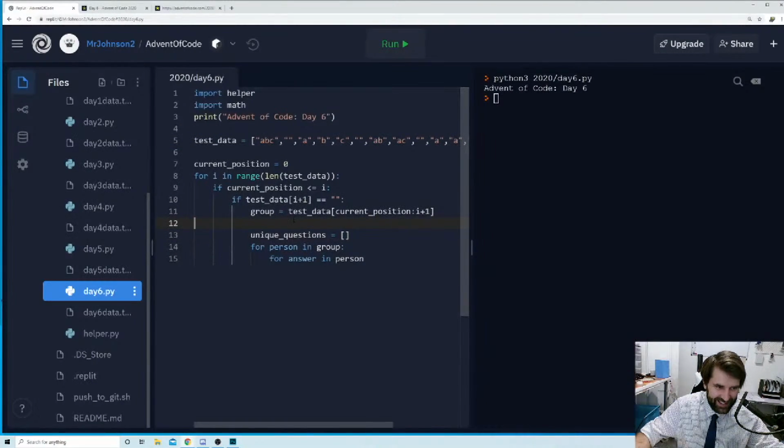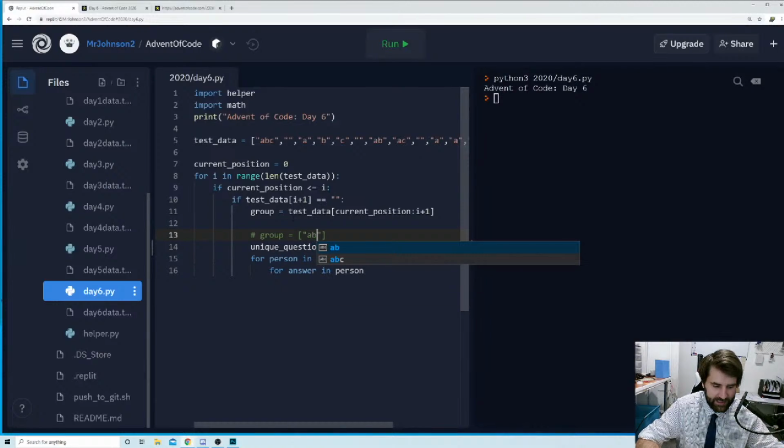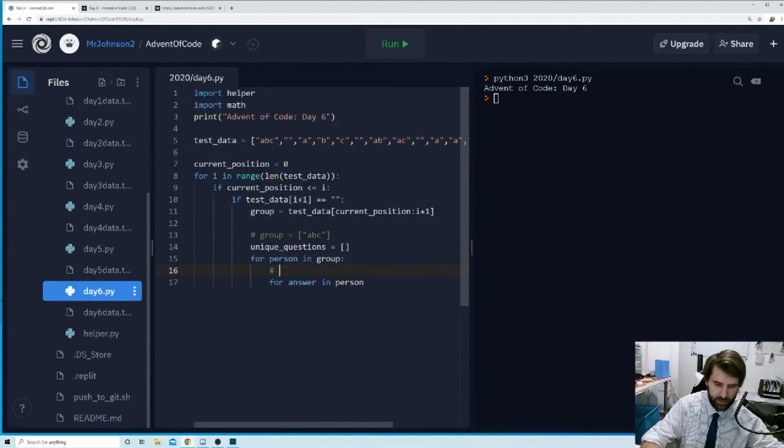Let's do some example here with some test data. So our group would be something like this, where we've got an array with, let's say, ABC. So the very first thing, we're just going to get a group with one thing in it. And then when we say for person in group, our person is literally just going to be that one string inside that list, so ABC. And then when we say for answer in person, we're going to start by just having the very first thing in person, which will be A. So that's kind of how this is broken down here.